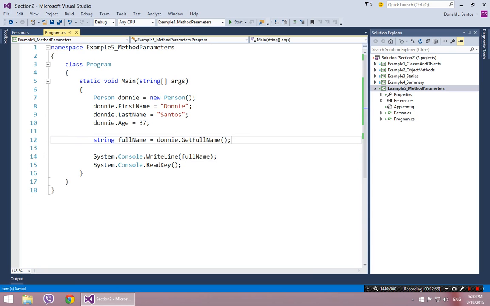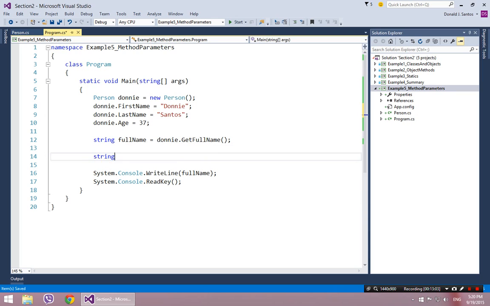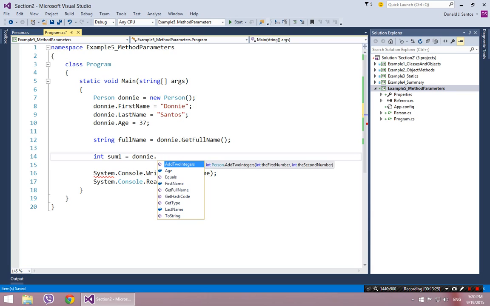So now back here, I can do something like int sum1 equals Donnie dot add 2 integers. And now notice, I'm going to do that again. When I invoke the method, I'm going to do this a little slower here. So as soon as I say Donnie dot, it takes me to the Donnie object, and it lists all of the methods available to me and the properties available to me. And there is my method.